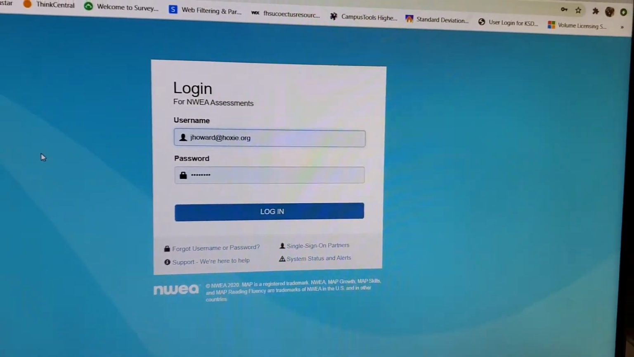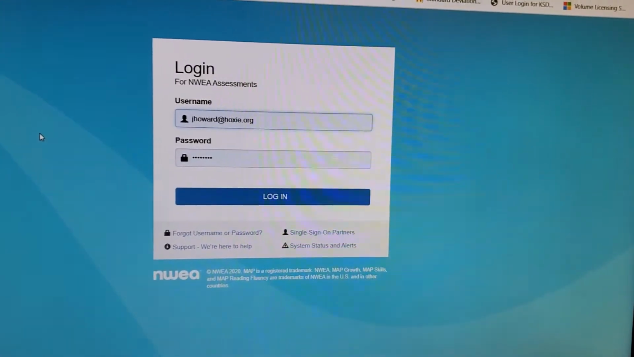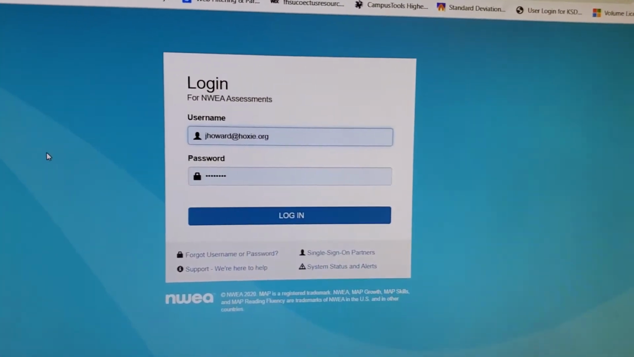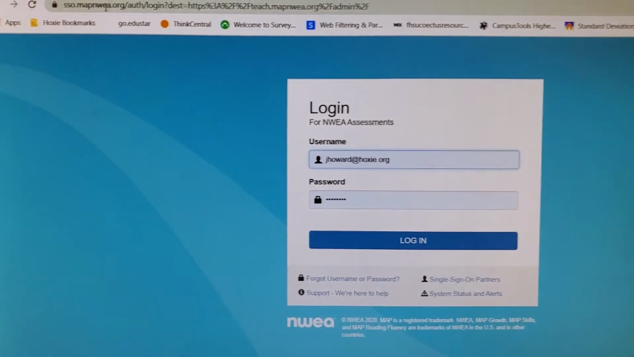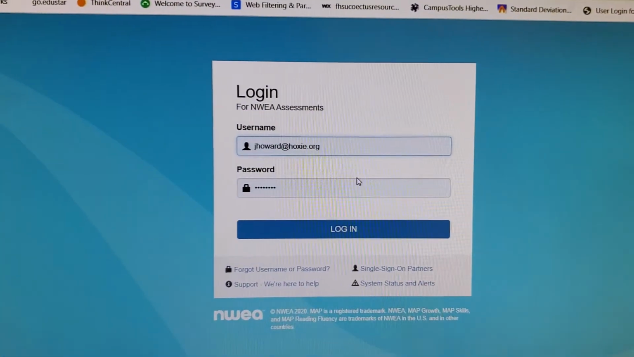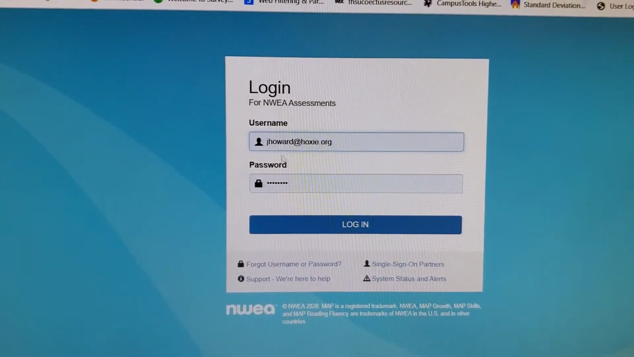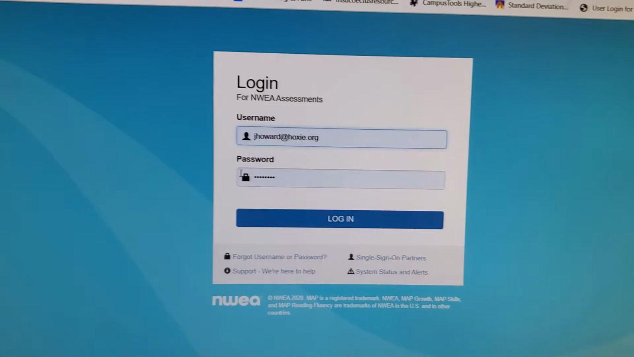This works pretty well. So I'll make a real quick tutorial on how to set up your class for testing. And then if you still have any questions, let me know. So you'll go to the NWEA page. That's the website, but most of you have it bookmarked. And your login is your email and then whatever you put as your password. And if you can't remember that, just let me know.